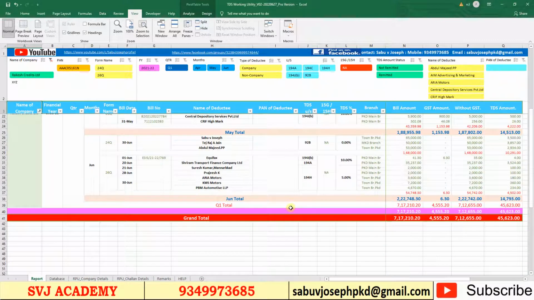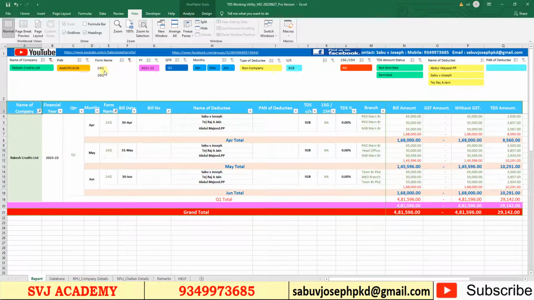We are going to remit the TDS for the month of June 2021 through the NSDL portal. So select the client name first, then select the form name, whether it is 24Q or 26Q. After selecting the form, now it is showing quarter 1 because only one quarter is completed. April, May, June, three months are showing. We have to make the payments for the month of June.